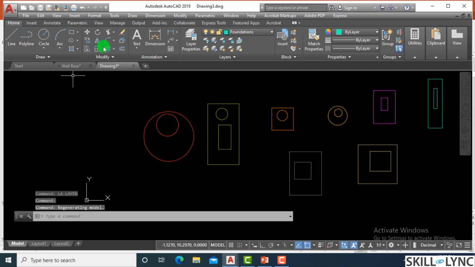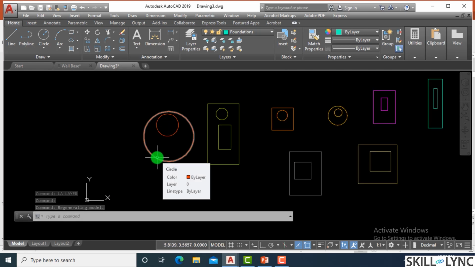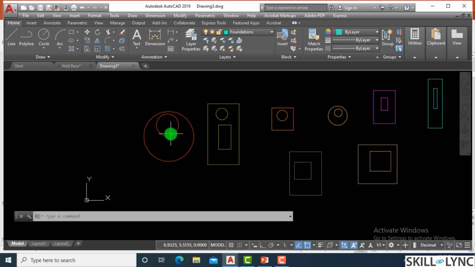Now hover the mouse. Now let's say I put my mouse over here. Now see what it shows. It is the 0 layer, right? And this is the beam layer. So all objects are now placed according to their function in the layers they should be.